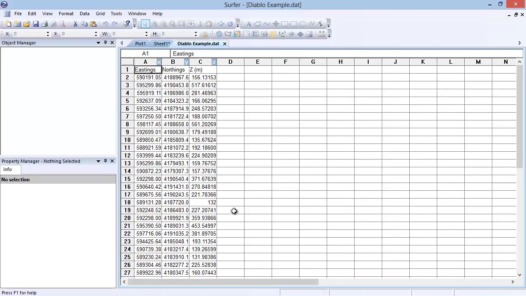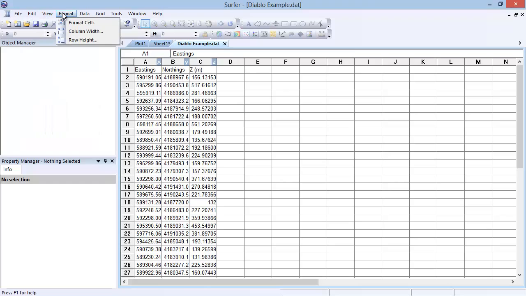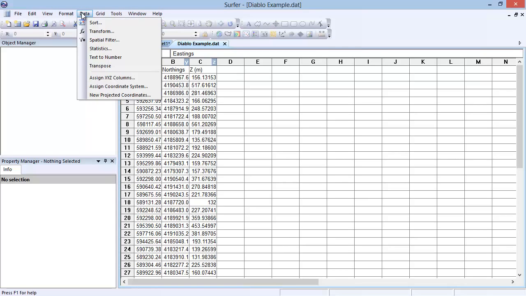There are many common worksheet functions listed under the Edit menu. You can cut, copy, and paste information, clear, insert, and delete cells, or find and replace data. The commands on the Format menu allow you to format the cells, such as applying a background color and adjusting the cell size. The Data menu contains more commands that allow for data manipulation.